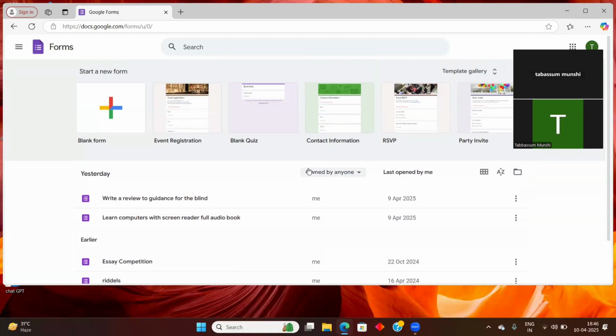And the most interesting part that we get is templates. Open, sort option, grid view button. Owner filter option. More actions. Template gallery button. Recently used templates list. So here we get recently used templates.